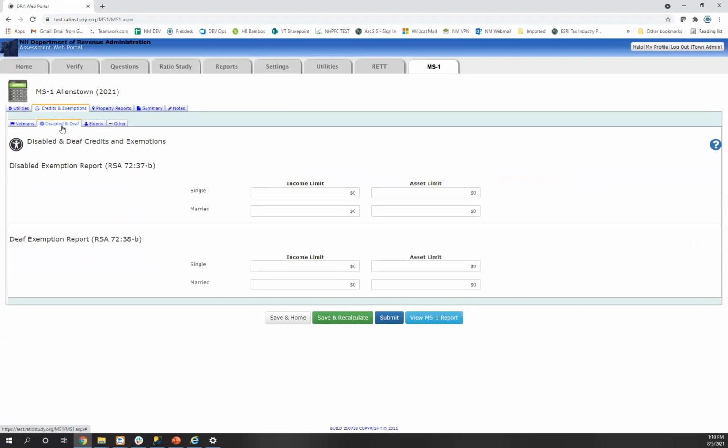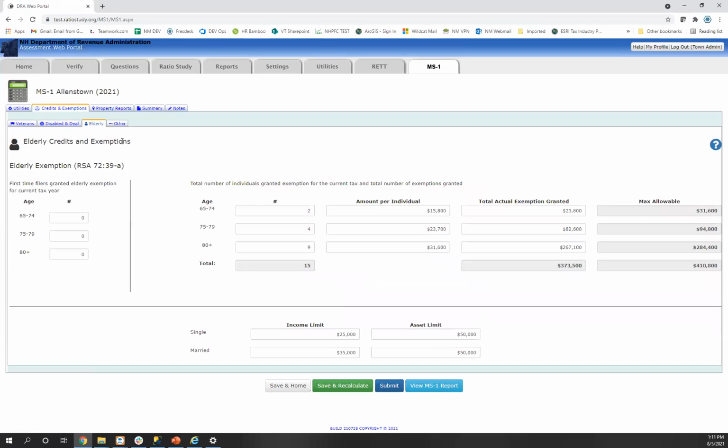We have our disabled and deaf. So again, these are income and asset limits for a disabled and a deaf exemption. So they're different for single and married. If we go over to our elderly credits and exemptions, we report the number of people in the various age brackets that are getting the elderly exemption. And then we report the number and the amount per individual, the total actual exemption granted, which again has to be less than or equal to the max allowable. Same thing with income and asset limits for the elderly.